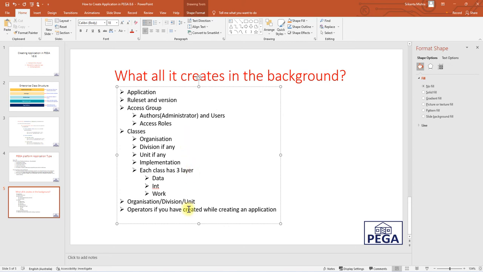Apart from that, you would remember the organization, division, and unit. Although we didn't generate the layers, it was mandatory. So although you don't need to generate the layer, Pega recommends you to give the organization, division, and unit, which is mandatory. And last but not the least is the operator of the application. For example, we have created one test, xyz is the operator which will be created.